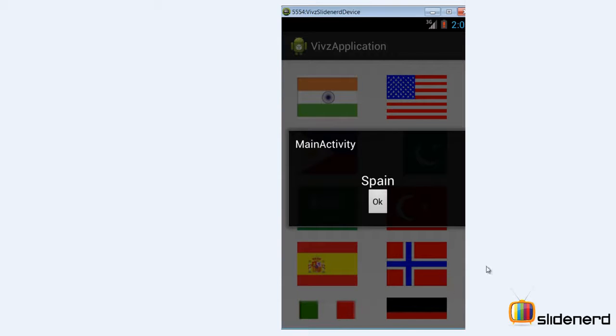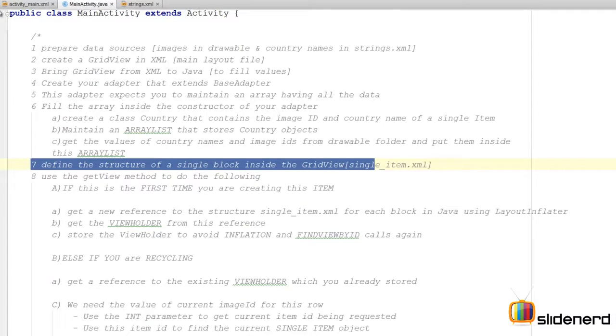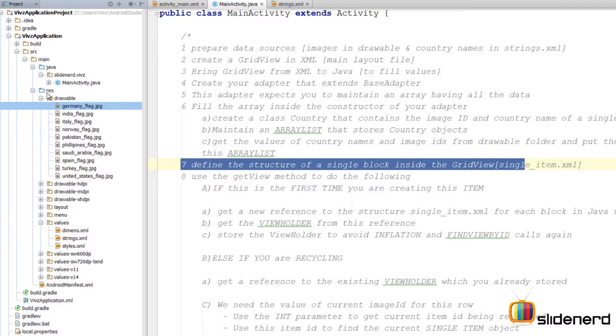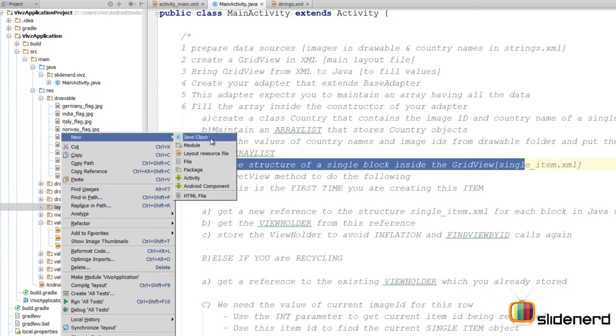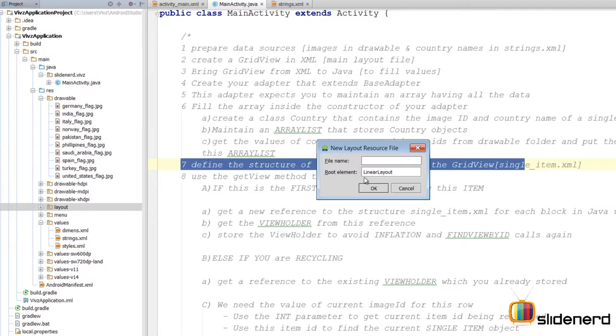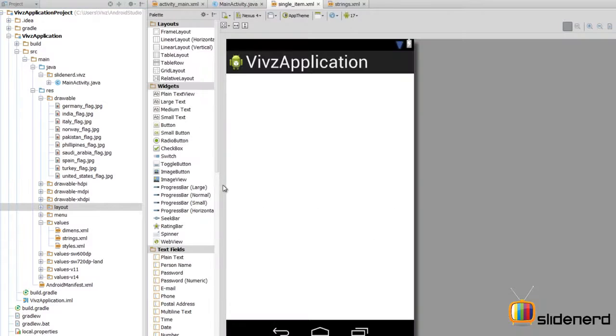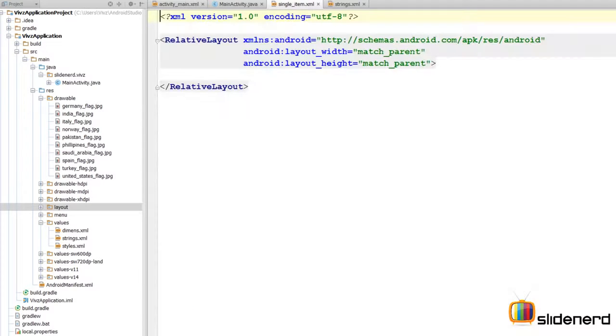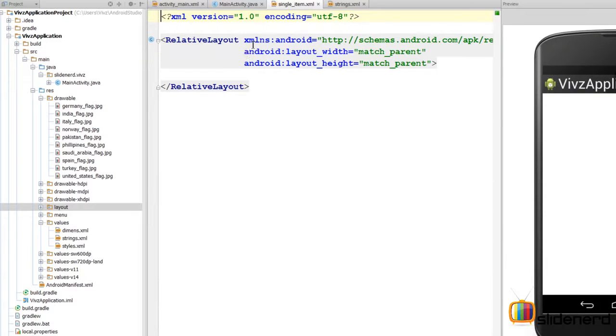So let's actually construct the reference structure first. Here I'm going to go to the project part, res, layout, new, layout resource file. I'll keep the root element as a relative layout. I'll call this file single underscore item.xml. Now we don't need to put the XML extension over there. Just click OK. So now, as you notice, the empty structure has been created. If you go to the text part, you will see the relative layout just the way we wanted.